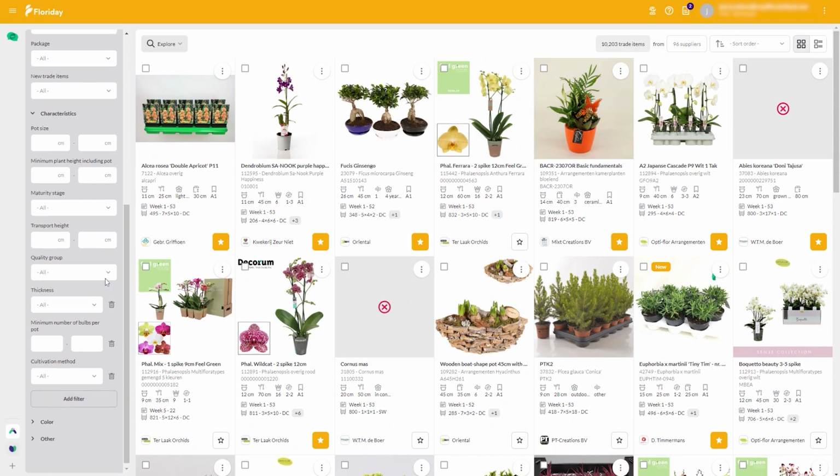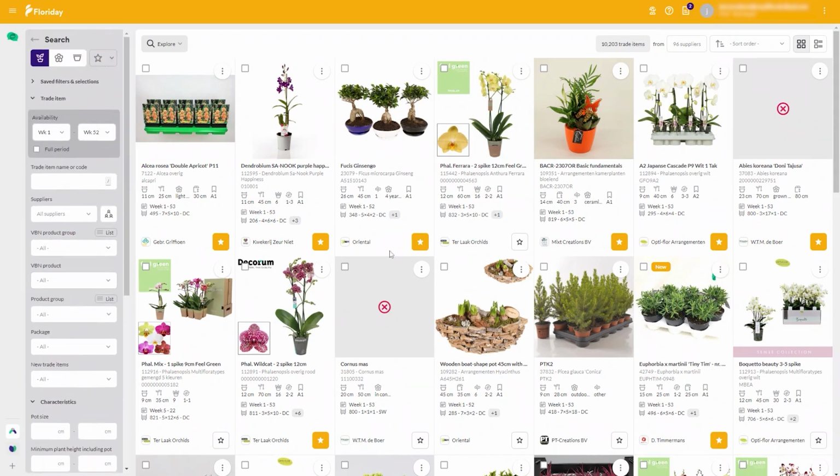With Explore, you can ensure that all items you are interested in are marked with a star. This adds them to your assortment, making them easy to find later. If you click on the star in the filters, you will see your complete selected assortment. Also, you can search on the assortment that is not yet selected.